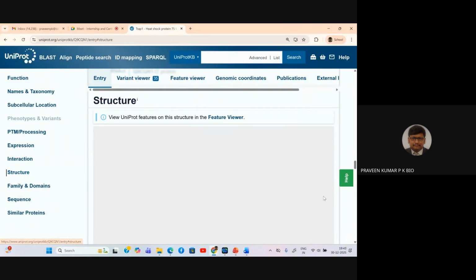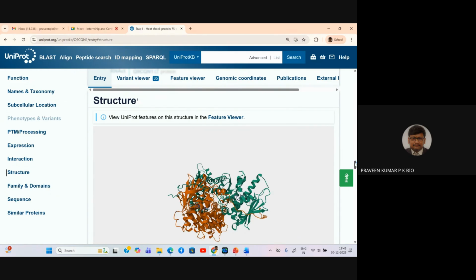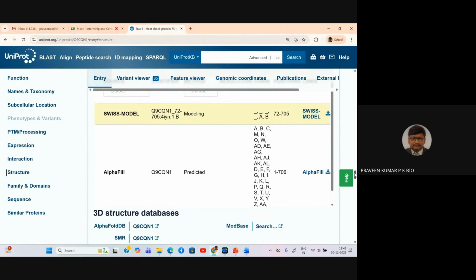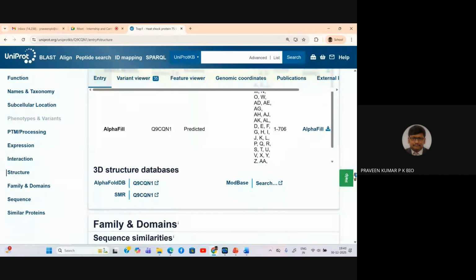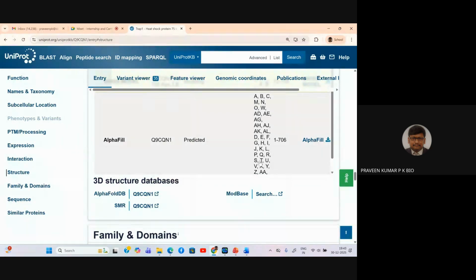If I click the structure, you can see we don't have a structure. If you have a structure, we have the PDB IDs. We just have the AlphaFold, etc. But if you want to predict using your own computational prediction methods, better try with the sequence where the structure is not known.